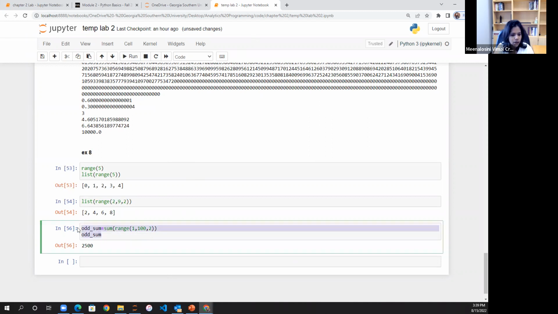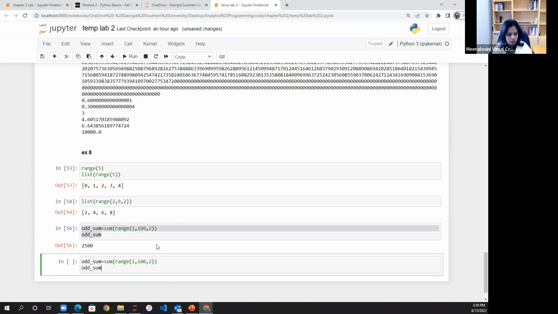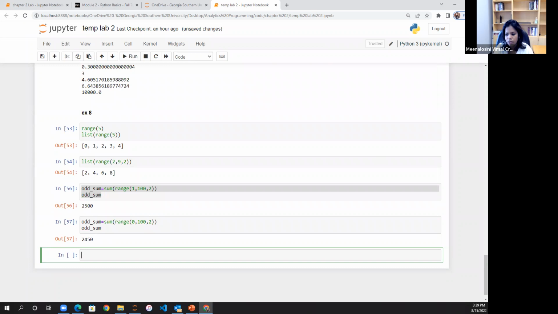How can you do the even numbers? The same thing, how can you do the even summation? Very simple, start with 0, and that will give you the even number summation. Okay, so that is the range function.